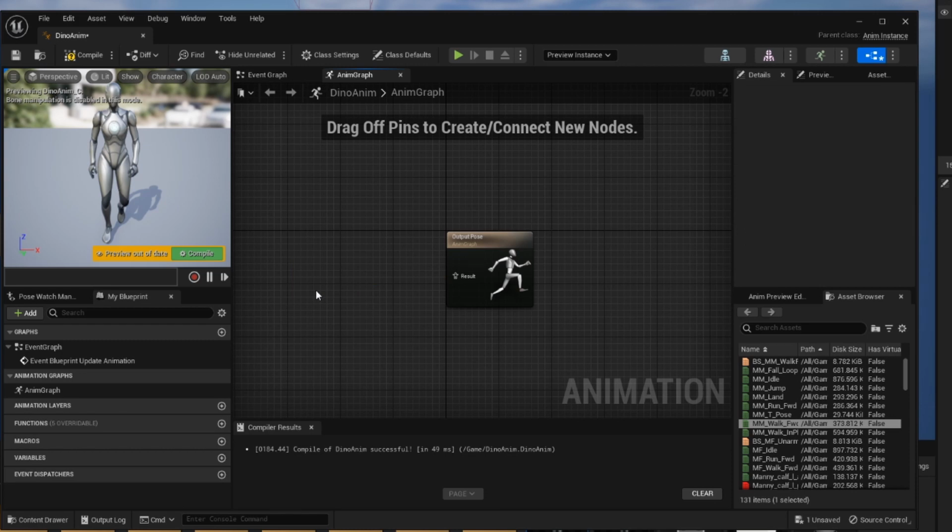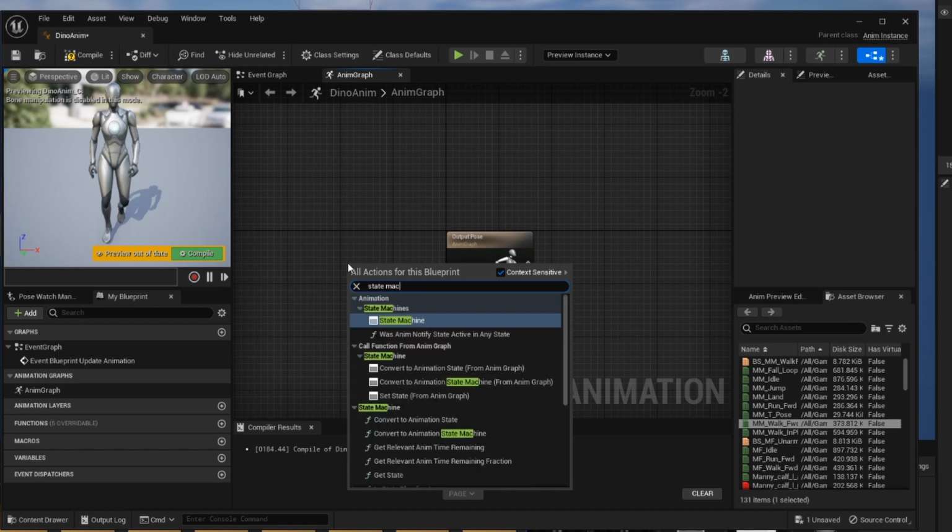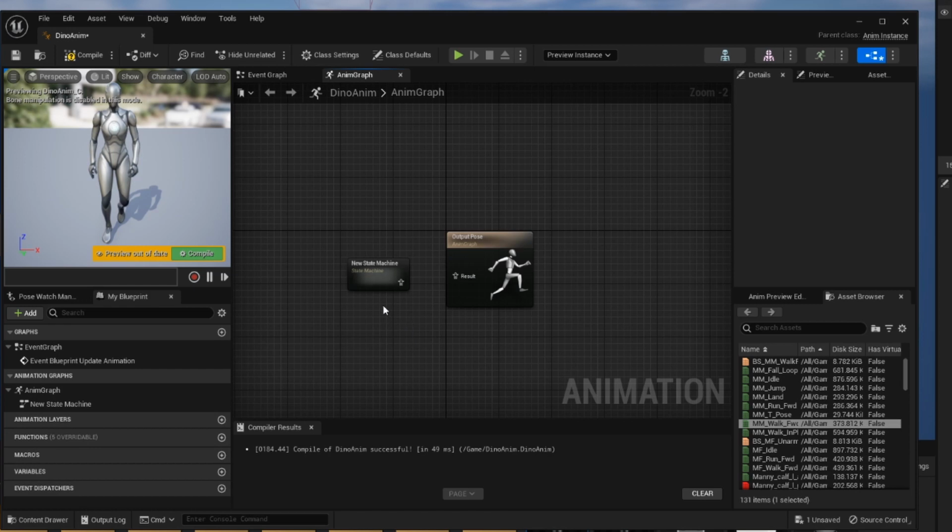The easiest way I've found to control this for simple projects is to create what's known as a state machine. So we're going to right click in our blueprint and search for state machine. Underneath the animation section, there'll be this little state machine object here, and we're going to put that in and plug this into our result. So now we have a new state machine that's going to be able to drive our output pose.